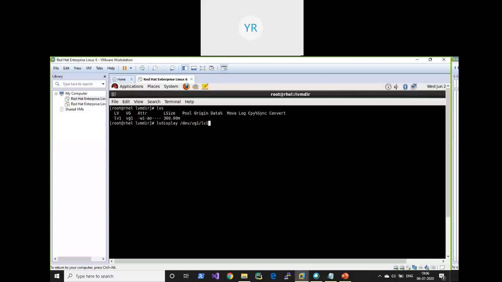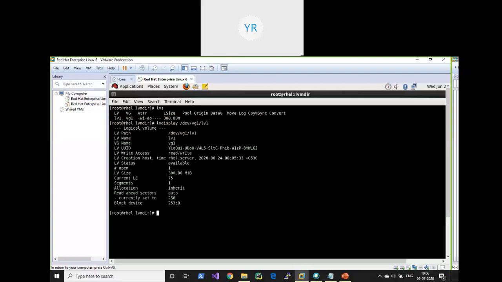Look here, the LV path is nothing but the LV name. The LV path is /dev/vz1/lv1. The LV name is lv1 only, but you need to mention the exact path. If you want to mention LVs, don't simply mention lv1. It is in vz1. That lv1 was created from the vz1 volume group, and this is the UUID, the unique ID. We'll see later. And access is read/write.